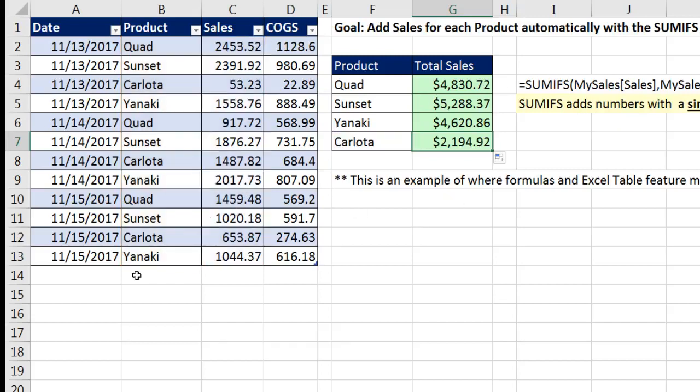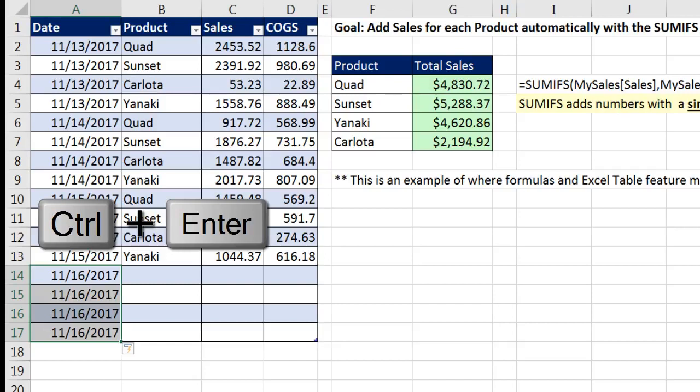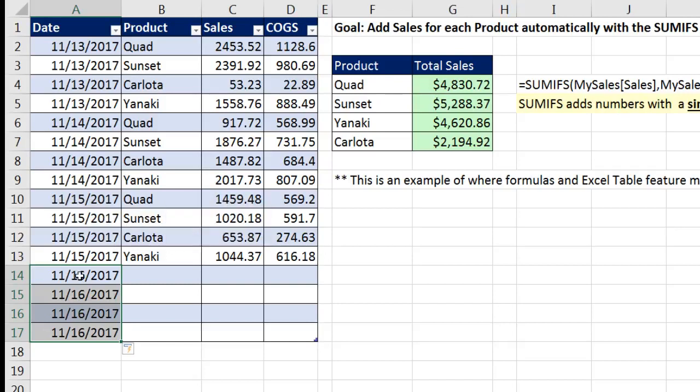Now watch this. We're going to learn another great trick for the table feature. I'm going to highlight 4 cells. And we saw earlier that if we put anything into the active cell and use Control Enter, it'll populate it into all cells. So I want to put the next date, 11/16/2017. And now when I use Control Enter, not only does it put those dates into the cell, but it adds 4 new rows to our Excel table.